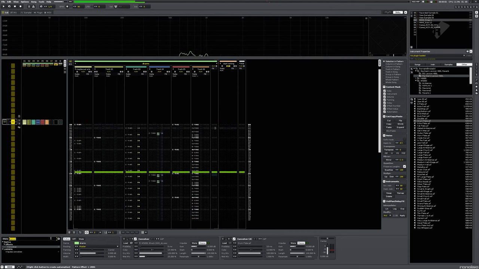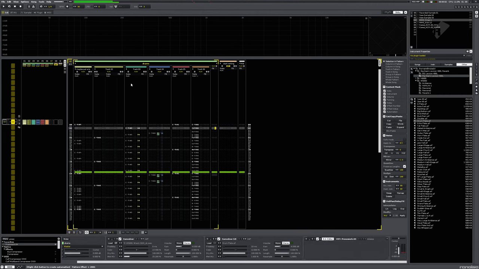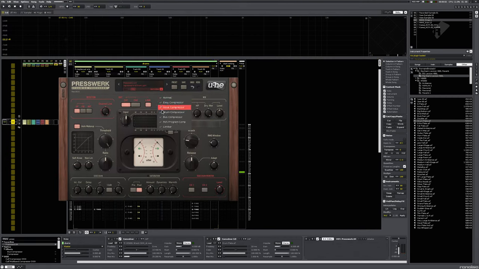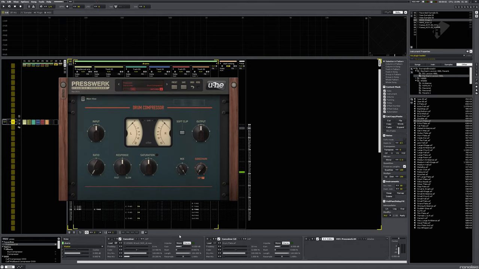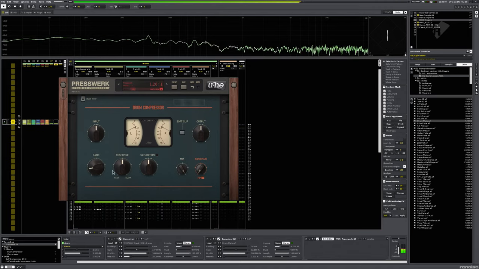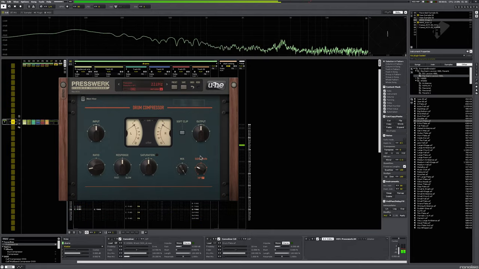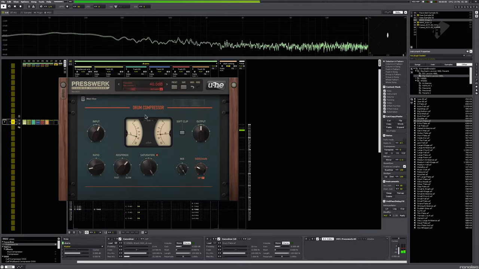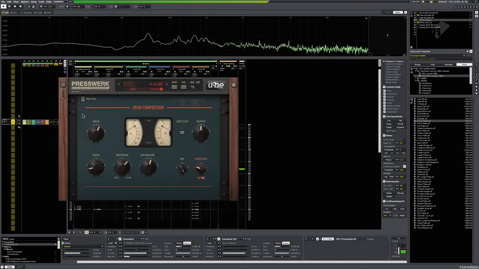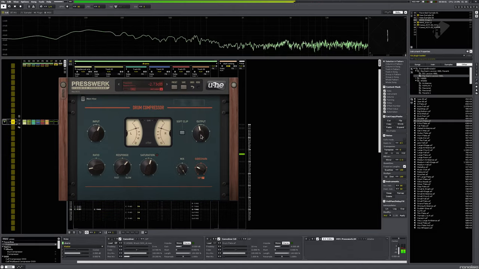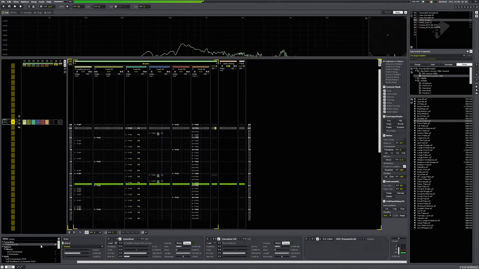So that's pretty solid. And then let's grab Pressverk and use the drum compressor because it works really well and I like it. Just glues things together, you know?